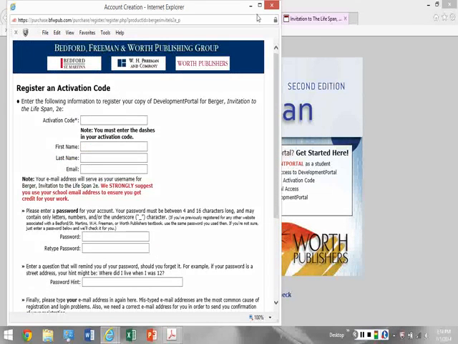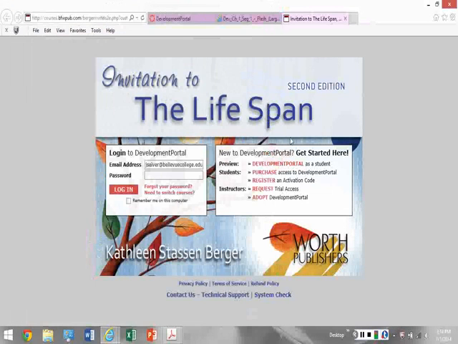So that's how you're going to initially register. Okay, you're either going to purchase your access if you don't have it, or register your activation code. Okay, I'm already registered, so I'm going to go ahead and enter the classroom.